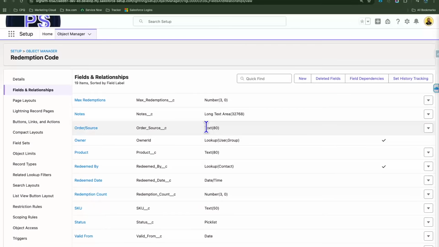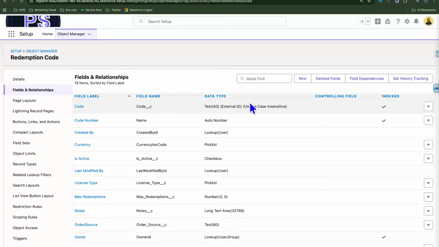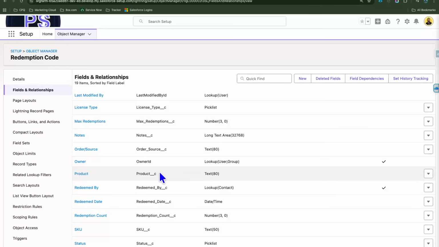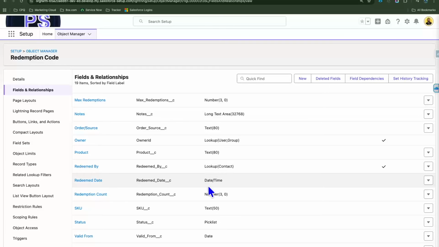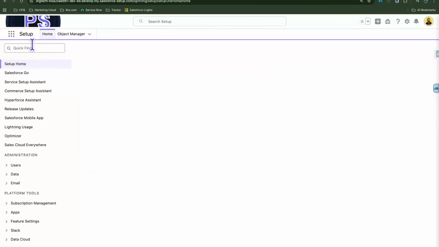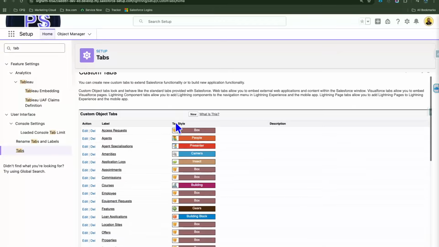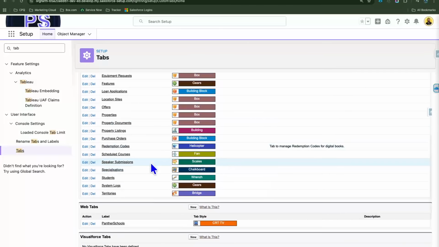If you open this object, you'll find the details about the fields that we have. These are all the fields that it has created, including the code, is it active or not, the license type, max redemption, order source, product. These are certain fields, and if you want you can modify them, like the data type of products and all those things. Once you have done, you can verify if the tab has been created or not. You can go to the tabs, and if you try to find your tab, you should find the tab called redemption code is here. See, so you are able to get that work.